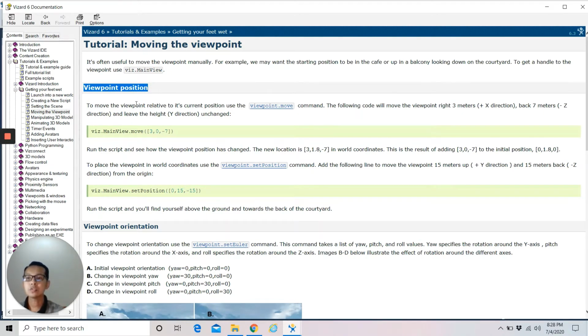In order to move the viewpoint relative to its current position, we need to use the viewpoint.move command. Basically, the following code will move the viewpoint right 3 meters in the X direction. Remember that Vizard uses meters. So 3 meters in the X direction.